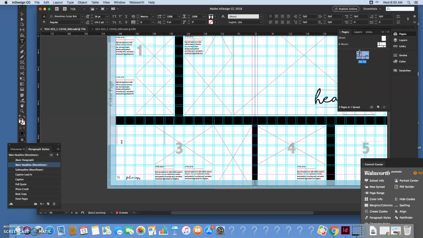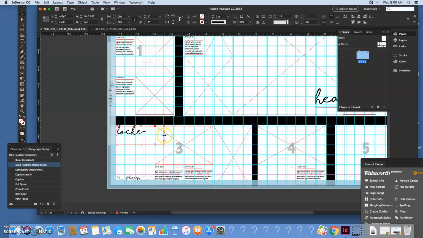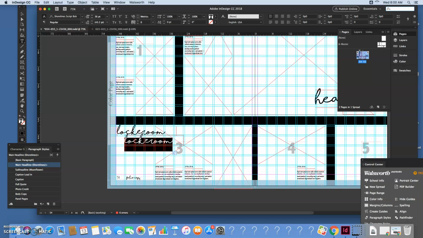If that's still too big. But this one I know is going to be about the locker room. So I'm going to write something kind of catchy: locker room. And I'm going to copy paste that because I want another word. I don't want to put it all in one text box there. And it's okay if it goes a little bit over. I want that a little bit. And we're going to say life, locker room life.